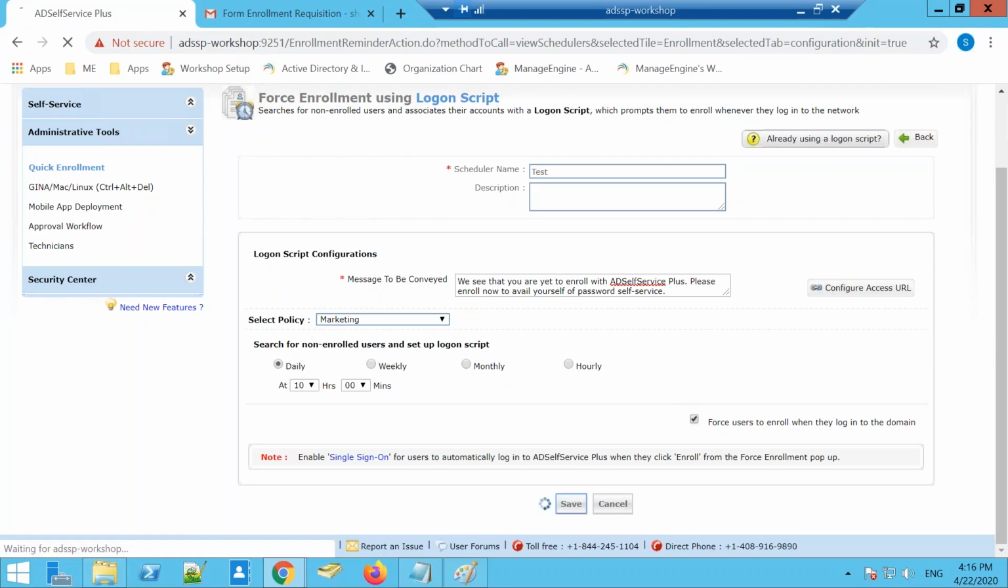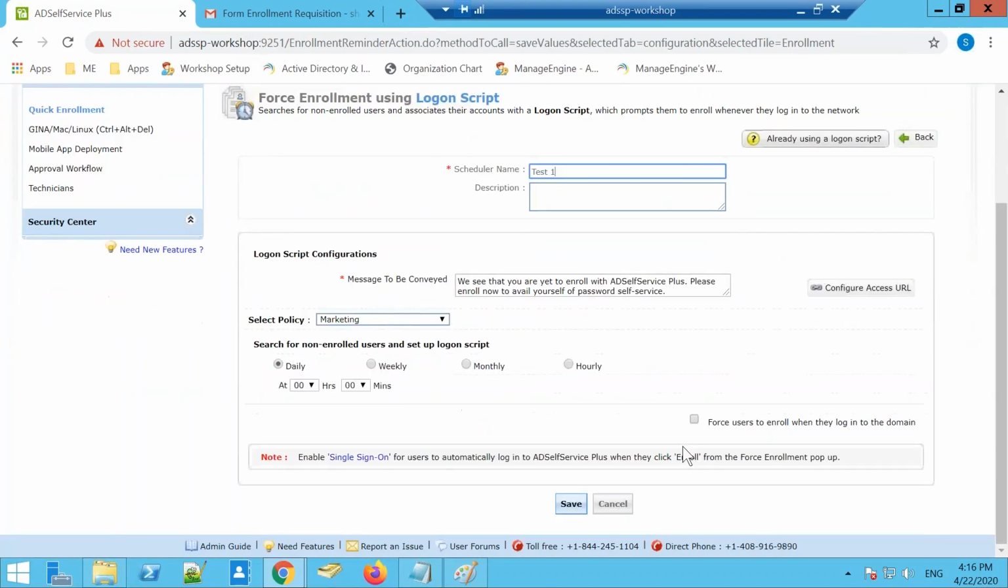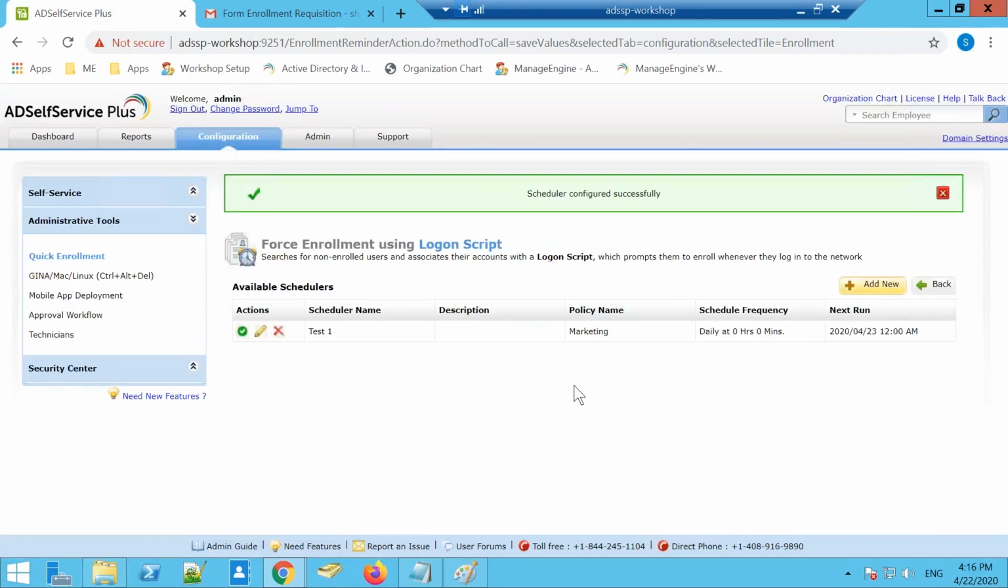Click on Save. Once again, it's all right. I thought something went wrong. Anyway, click on Save and ensure that every single user that you're working with has enrolled with AD Self-Service Plus, and if not, you can force enrollment with the help of a logon script. Set up a scheduler. You can set up multiple schedulers based on what works at different frequencies. You can force users to enroll.